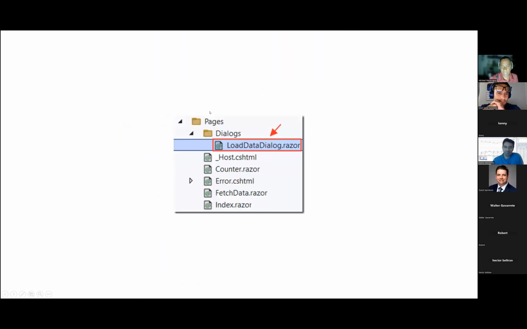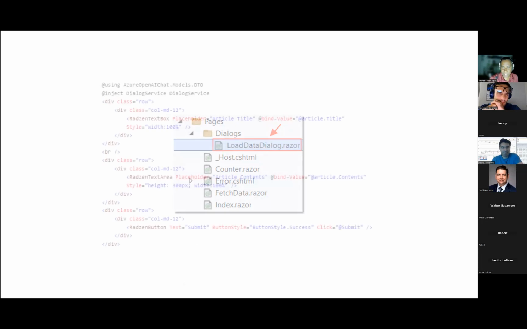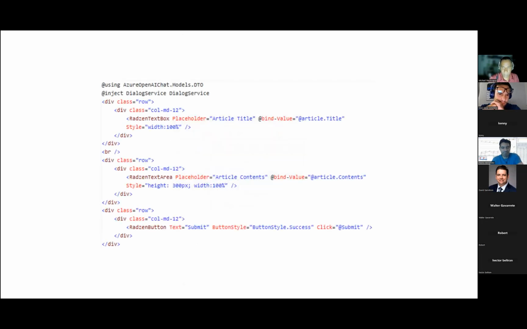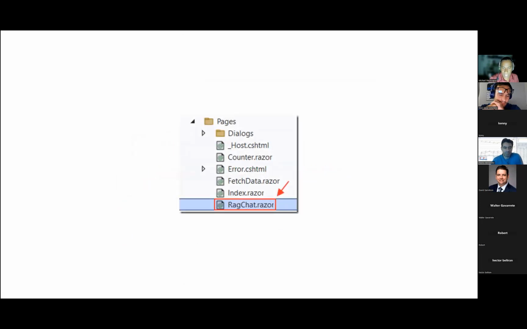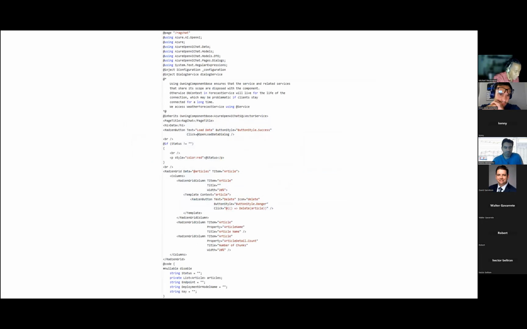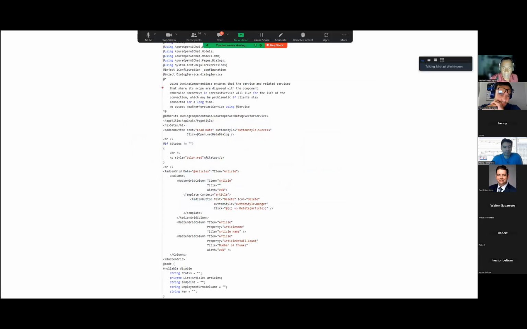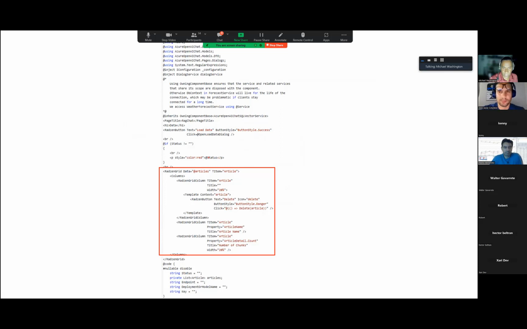So back on my data page, this is that dialog that people open up to put in the information, the article content, and then when they click the close button, it closes. And this right here is where I am displaying all the articles that have been inserted into the database. So we haven't done any searching yet. This is just saying I added a bunch of articles to the database.